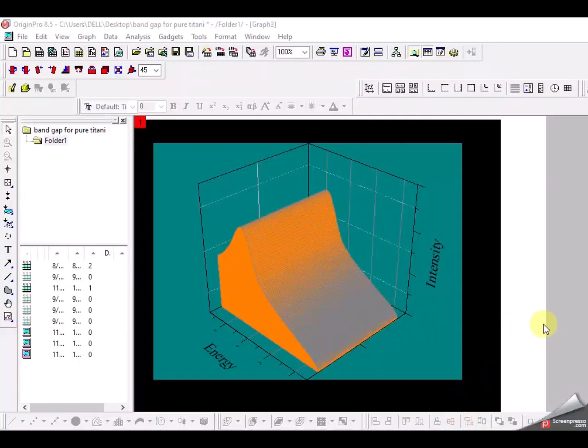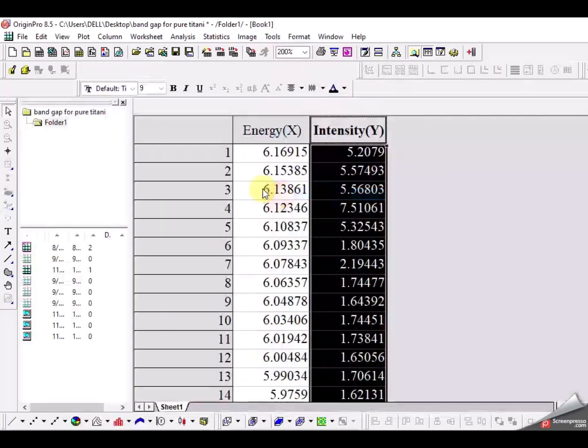Hello students, in this video I am going to show you how you can convert your data into 3D graphs. Suppose I have data of x and y axis. As you can see here, I am using the Origin software for converting my data into a 3D visualization. So this is the x-axis, which is some parameter like energy in this case, and the y-axis is the intensity.